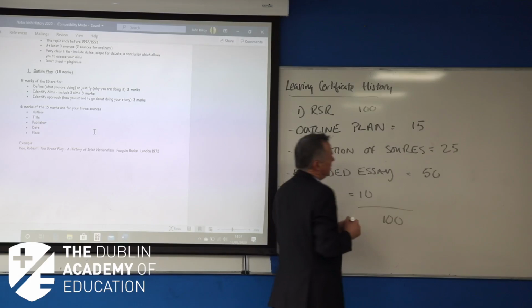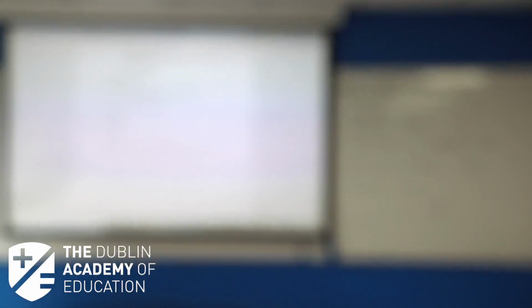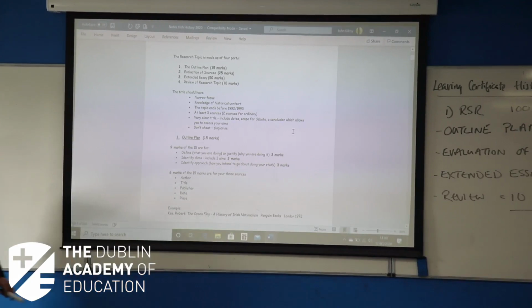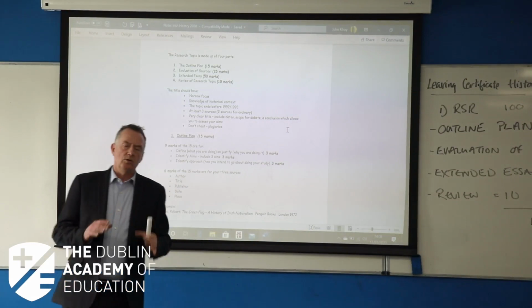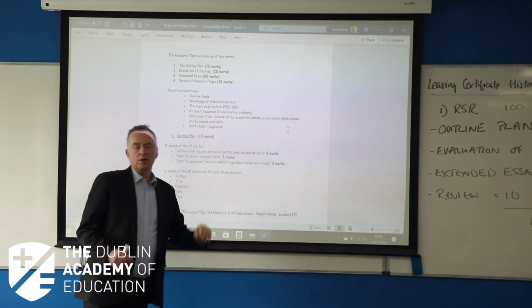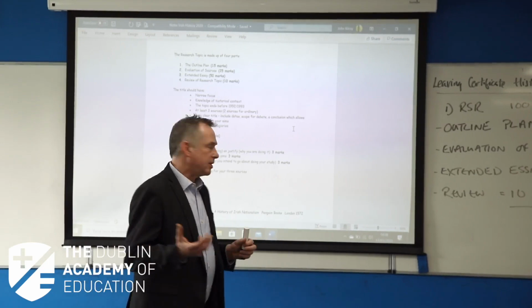We'll go through these now and we'll have a look first of all at the outline plan, as we can see. There's a little bit of advice further up there on the screen, if I can just go up a little bit. The outline plan, the evaluation of sources, the extended essay, the review of the research project, you'll find this in your pack. So, when we're choosing our title, first of all, lots of good titles are narrow in their focus, and of course, you need to have a little bit of knowledge of historical content. This is your essay partner. I would always put in your introduction that you're framing your project inside the historical context.